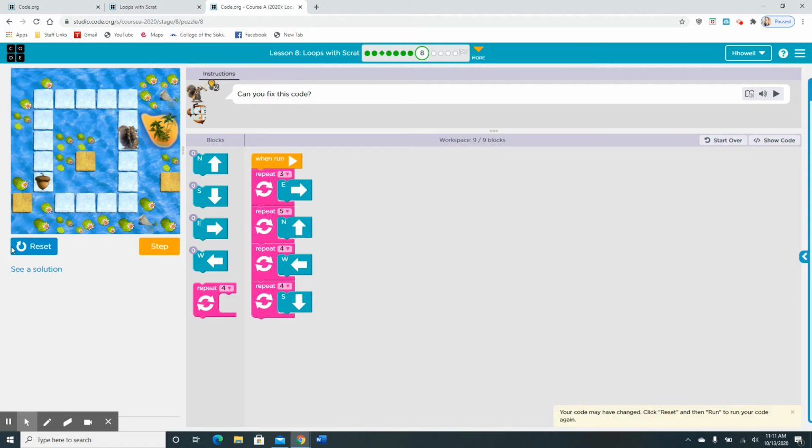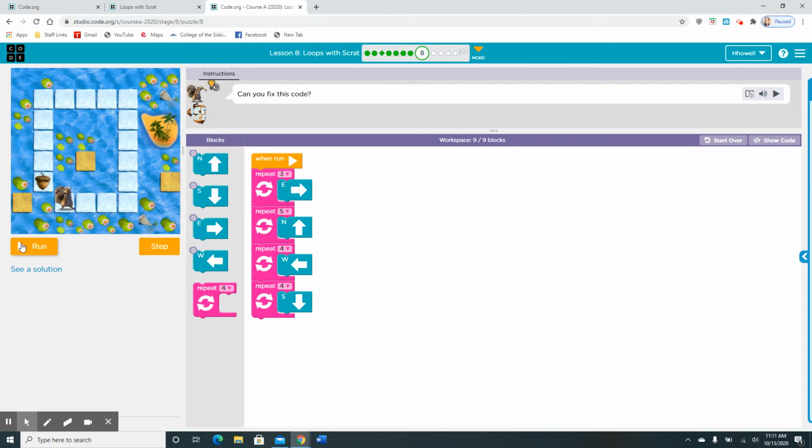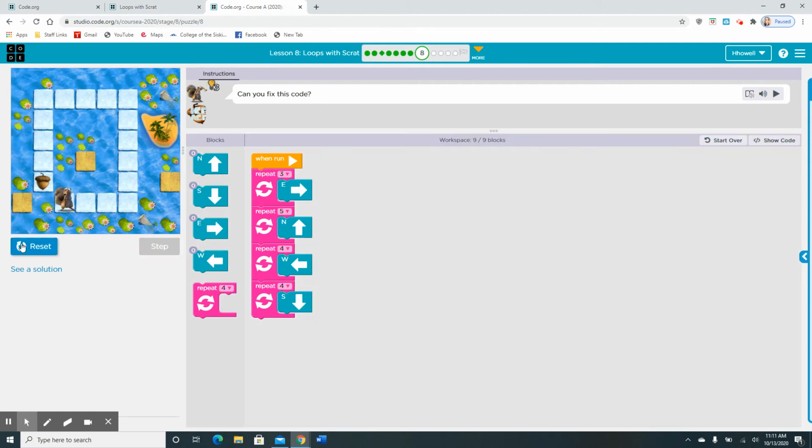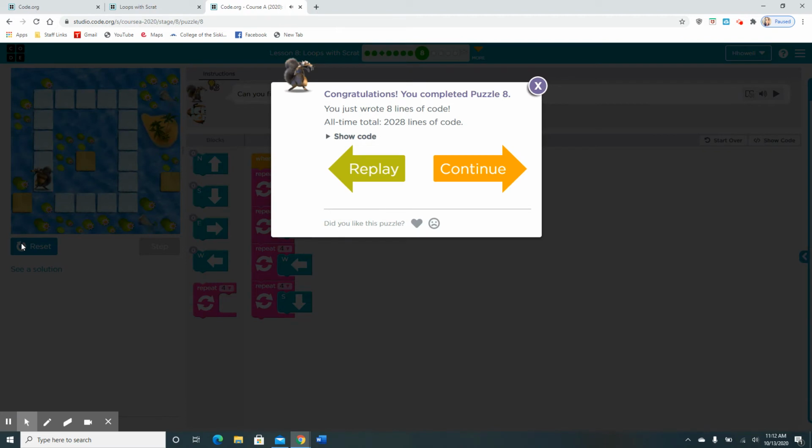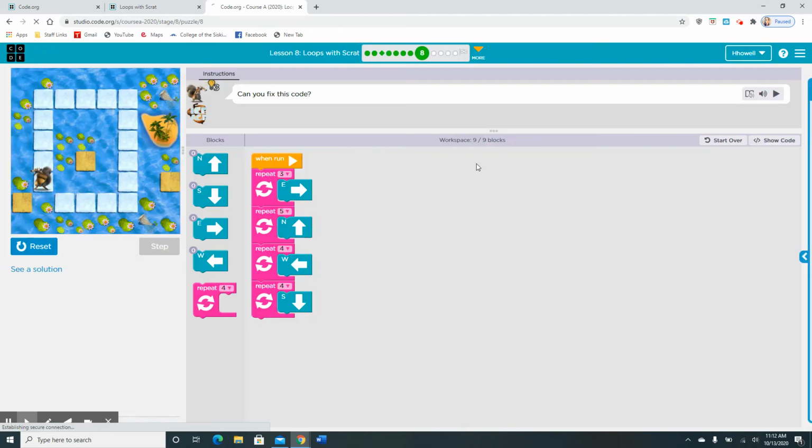Okay, so now let's reset it. There might be 2 bugs in our program. We don't know. Let's run it and just see. We did it. Good job, guys. Let's keep going. If you like this puzzle, you can put a heart, or a sad face if you didn't really like it.